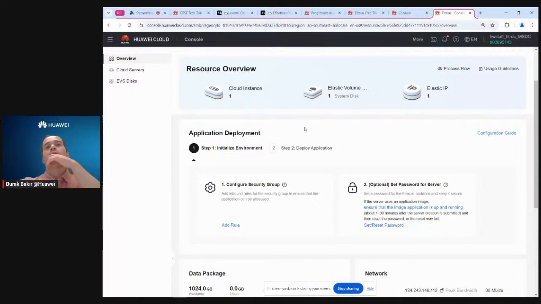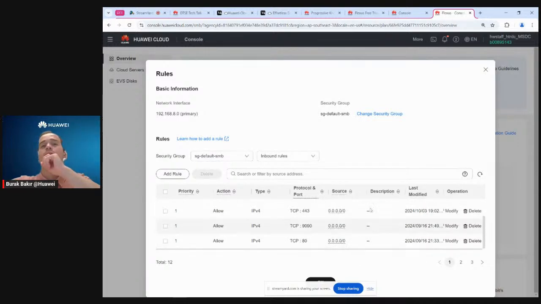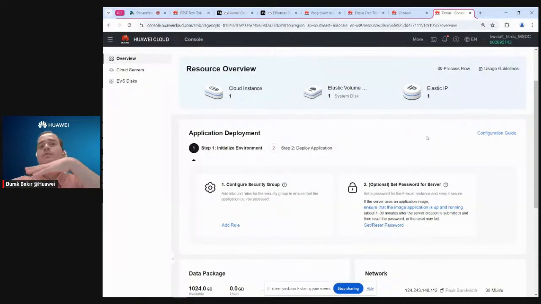Yeah, and since the security group is not changed, I don't have to do it again and again, because the SG default SMB is the security group. If I want to buy another instance, it will come with this security group also, so I don't have to do this from the beginning every time. Okay, as I said, there's no big deal here.